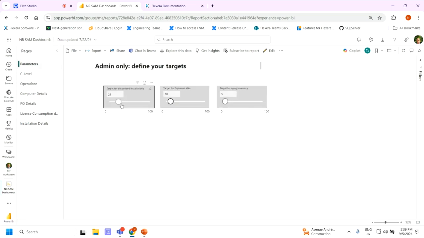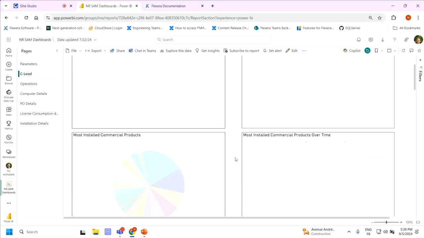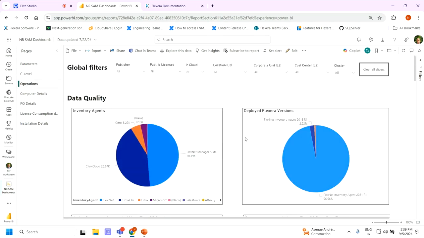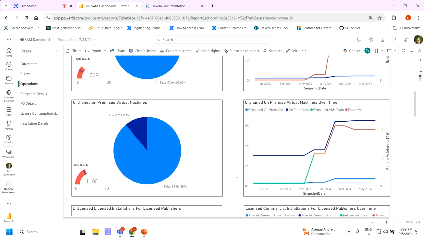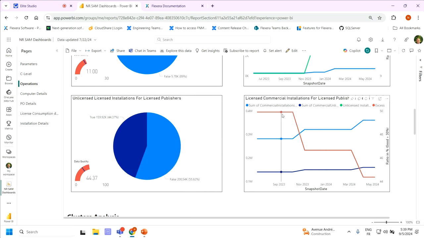So here, I did not create a parameter for the agent version, but here, you can say actually my target for unlicensed installations will now be 30%. And if you go back to this dashboard, which is computing the unlicensed installations, for instance, the operations one, you will see that the unlicensed installation target has moved now to 30%. So the colors you get will depend on the parameter you set.